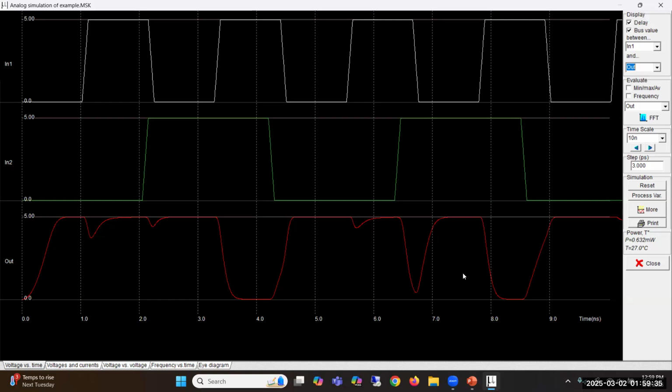Have you got the same output? How many of you got the same output? Yes, I see 2 hands.